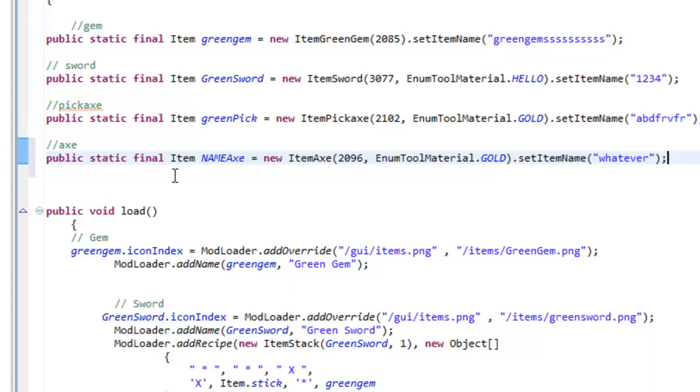So public static final item, since it is an item, it's going to be named axe. Let's rename this name to green. Let me just backspace and call it green. There we go. So it is an item green axe equals new item axe. We're just going to leave it item axe, and this is the item ID in Minecraft, so make sure it does not conflict with any other Minecraft IDs or even the default IDs. Just make sure it's a unique ID that won't conflict with anything.